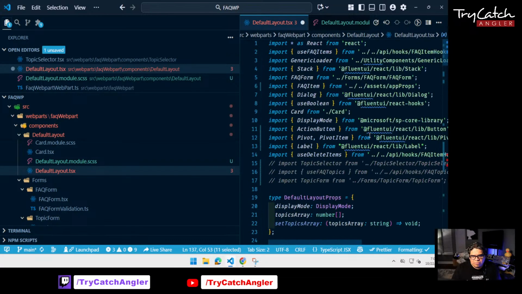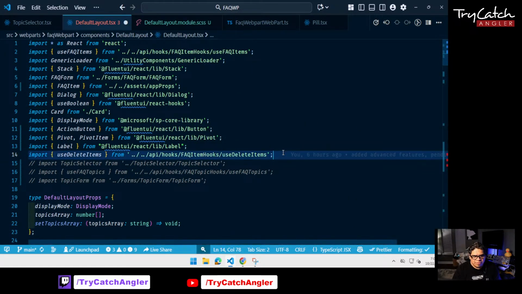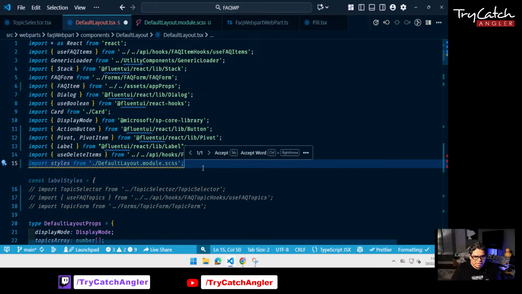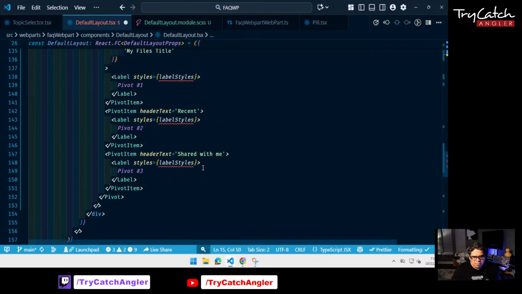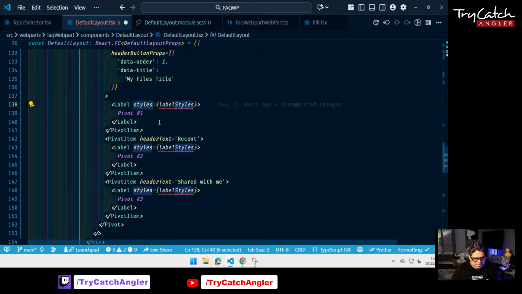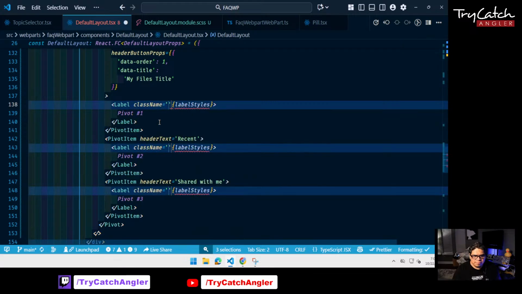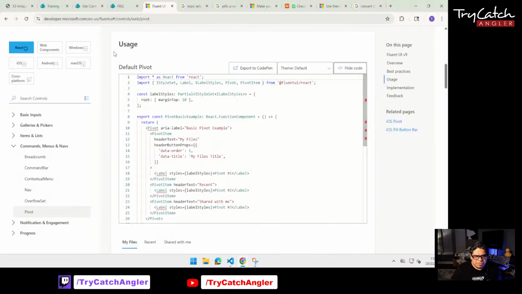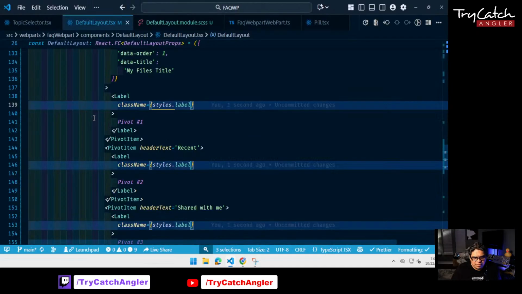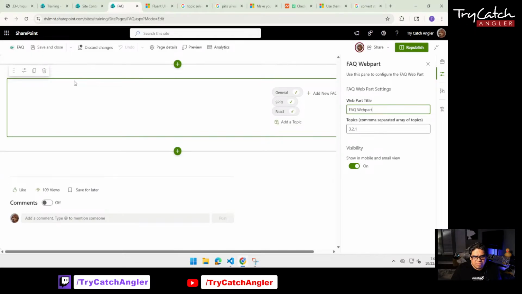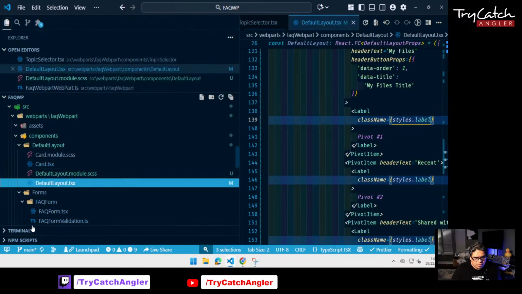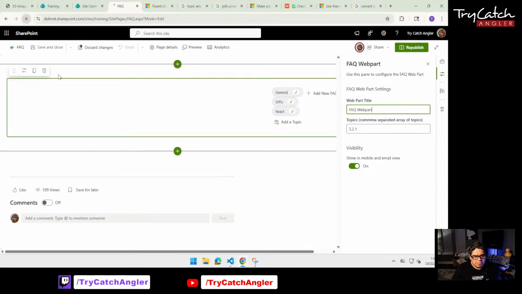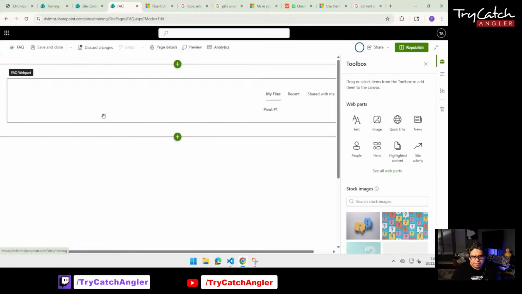So at the top here, we're going to import styles from the default layout module.scss. And right here, where these styles equal, let's change this to class name. And we're gonna put styles.label. All right, and we should see in our FAQ Webpart, when it reloads, should reload on its own. No errors found. Let's see. There we go.